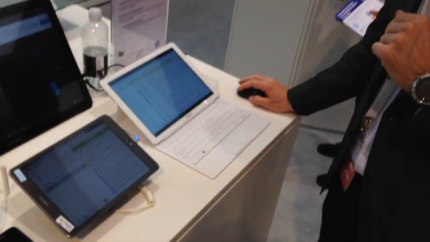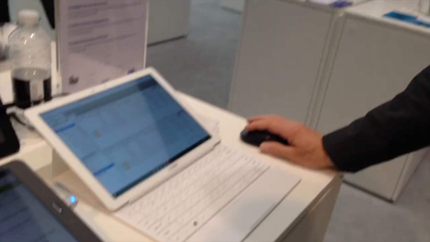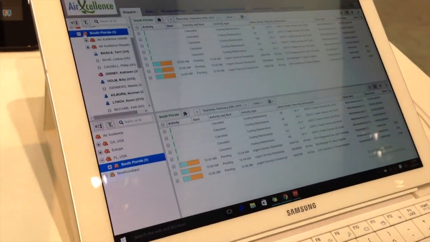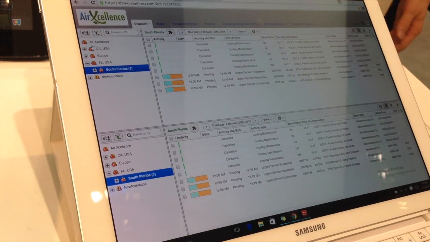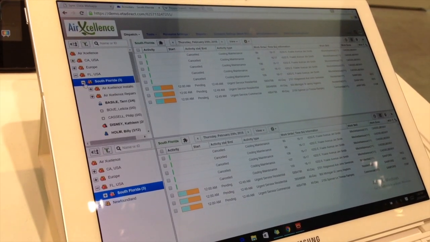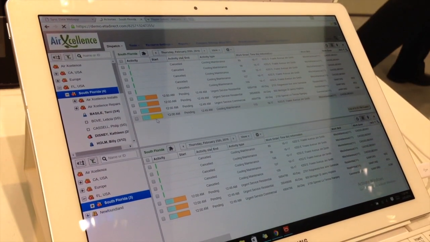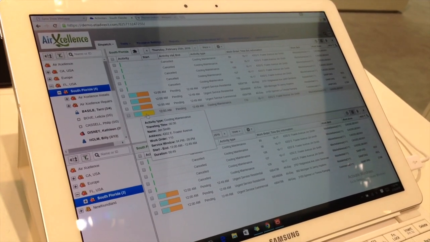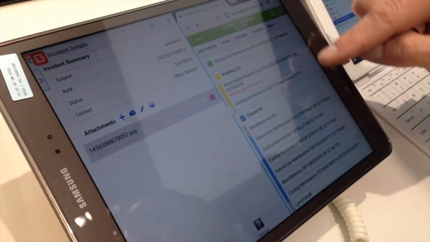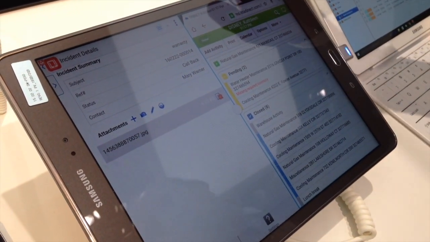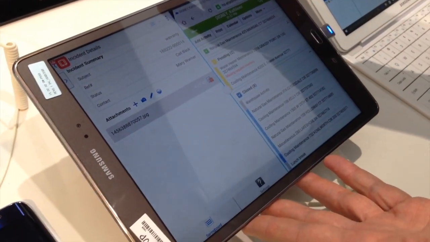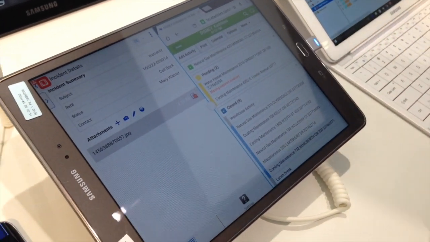Now we can switch over to the next persona, the person responsible for doing the scheduling in field service. If we do a refresh of the data for South Florida, we now see we have a cooling maintenance item that has shown up. Over here, when we do the refresh, cooling maintenance has appeared on the tablet that the field service person is using. So these two are automatically in sync.